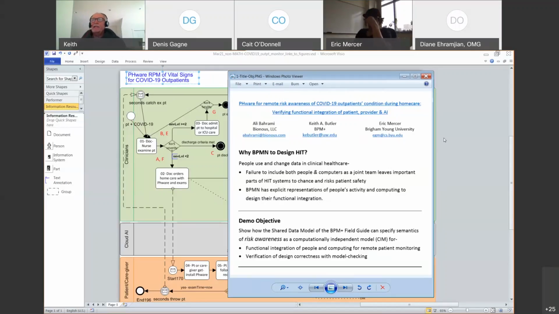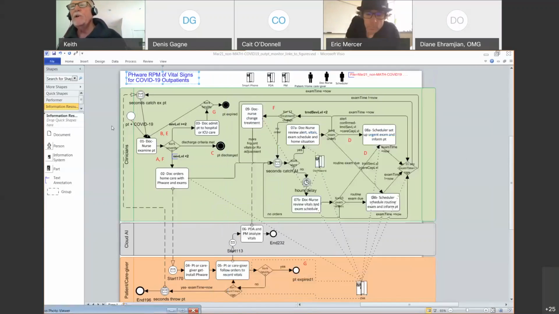Now, BPMN has explicit representations for people's activity in computing to help design. We've got this lane for the clinical personnel. We've got cloud AI in this lane, and we've got the patient and caregiver at home. And so this gives us an opportunity to actually include everyone in the design.